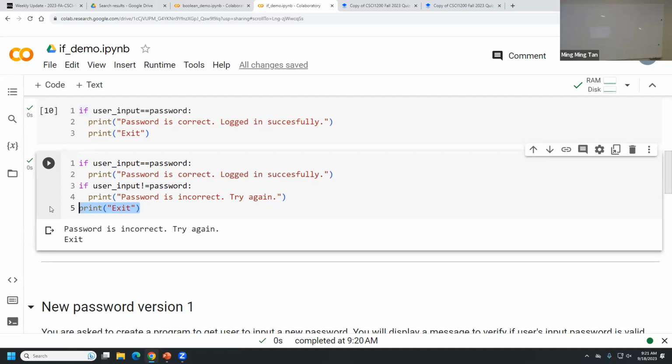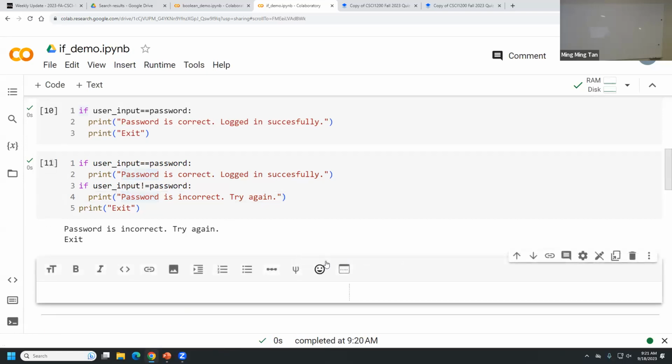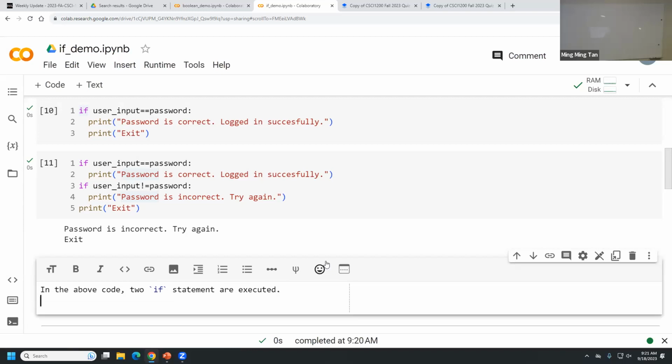Now if you look at this code here, it executes two ifs. One if here, followed by another if. As a programmer, you always think, is it really necessary? Okay, so is it necessary? So in the above code, two if statements are executed.